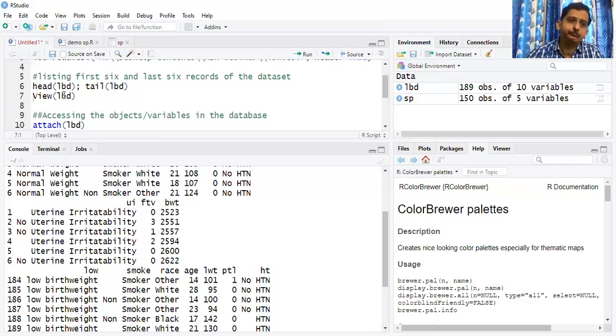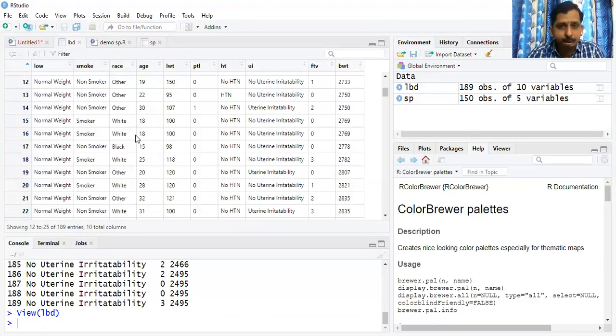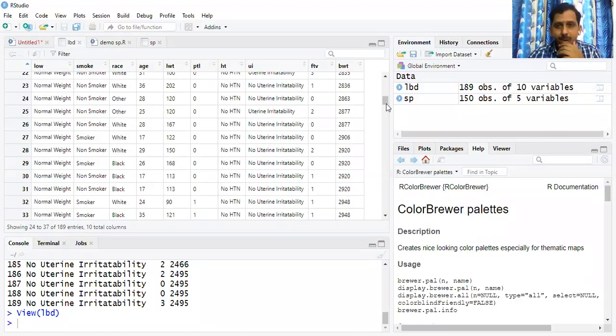To have a complete view of the data, either you can type capital V as in View, or you can click on this LBD. Running this, a separate window will get opened where I can see the complete view of the data. So this is the total structure of the data, where I have 10 columns and 189 rows.